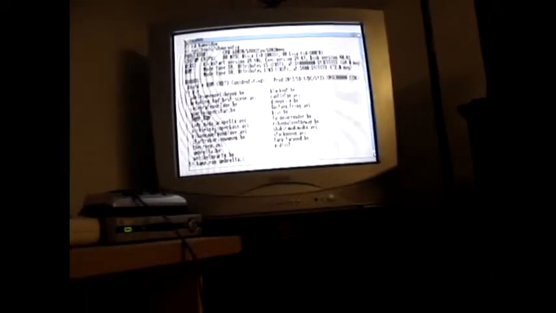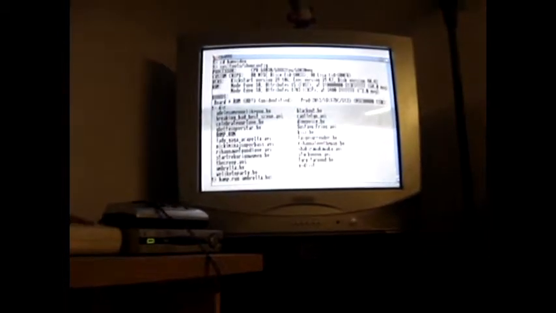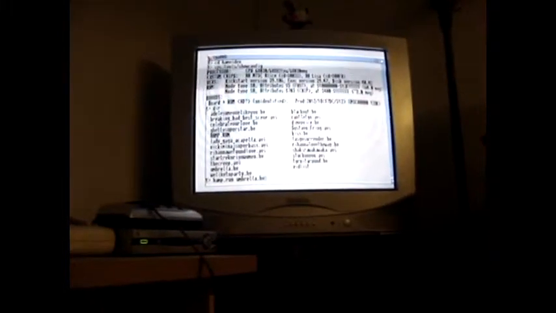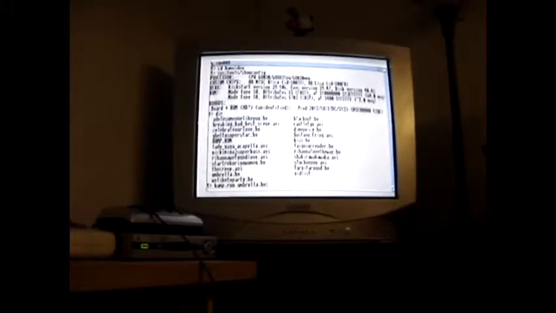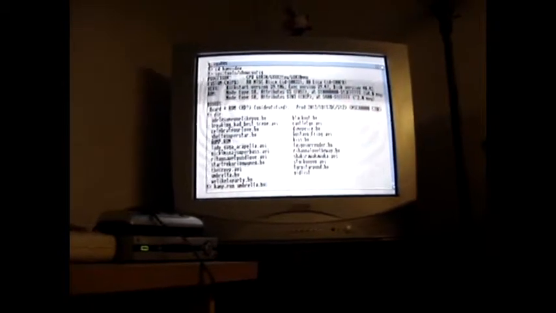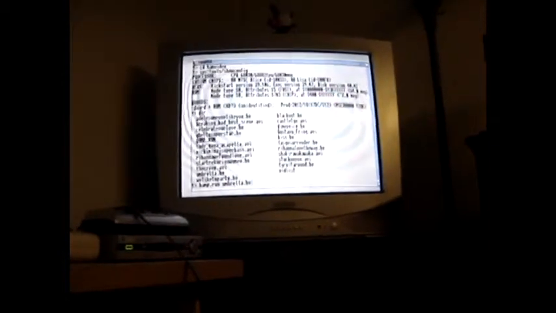I have a great video here that shows off exactly how good this looks. Now, this is going to be playing in 12 bits per pixel, 4096 colors, at 12 frames per second, at a resolution of 320 by 200 pixels, with 8-bit stereo sound.